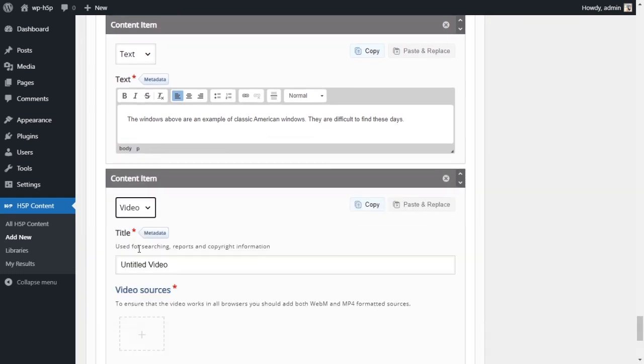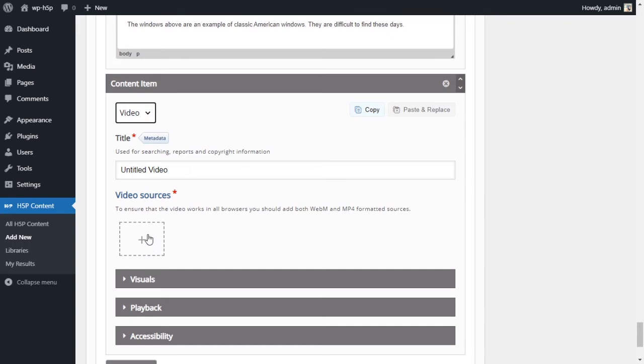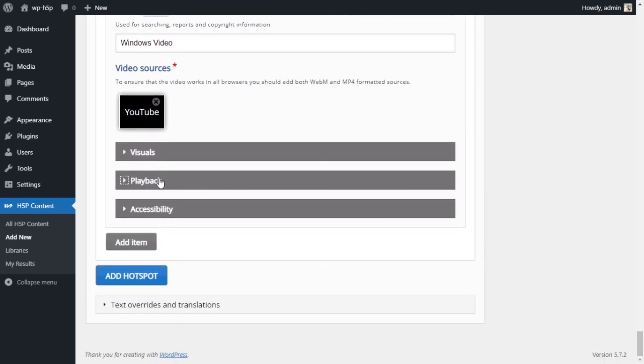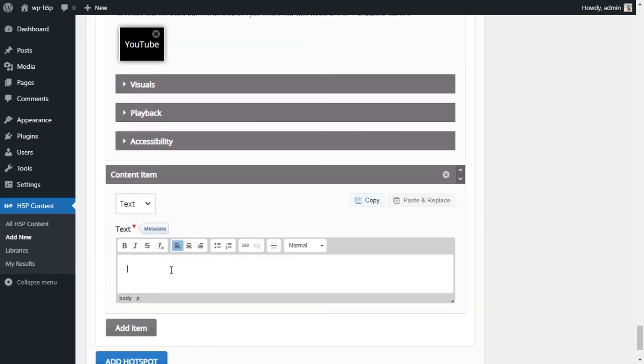So the last one, I'm just gonna add a video of windows. I want classic American windows. Again, I just copied a YouTube video very quickly. I haven't watched it still. Windows video. Visuals, keep it as it is. No poster. Playback, everything the same. And the last one, just for good luck, another text. I'll just say done.